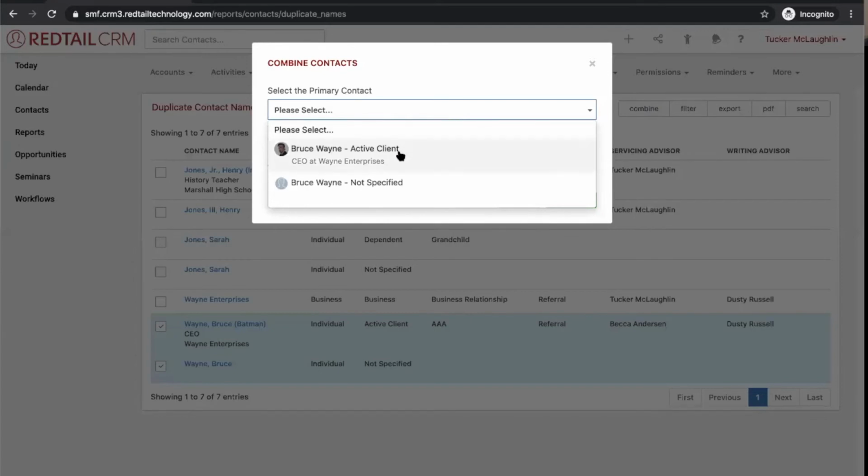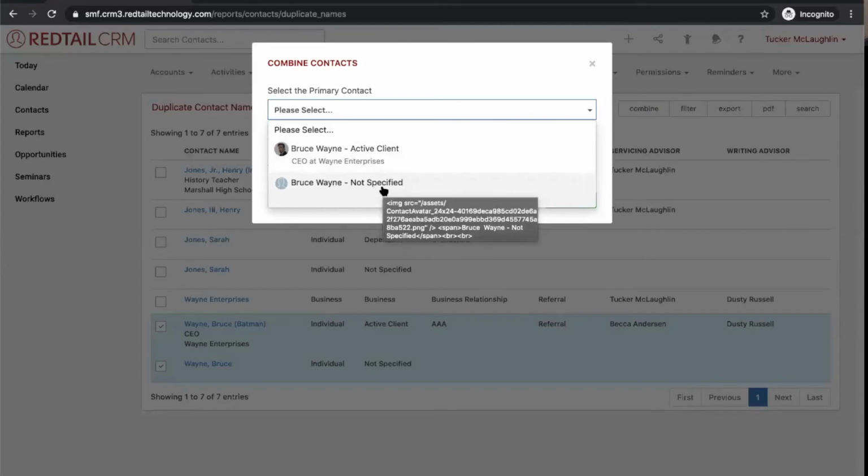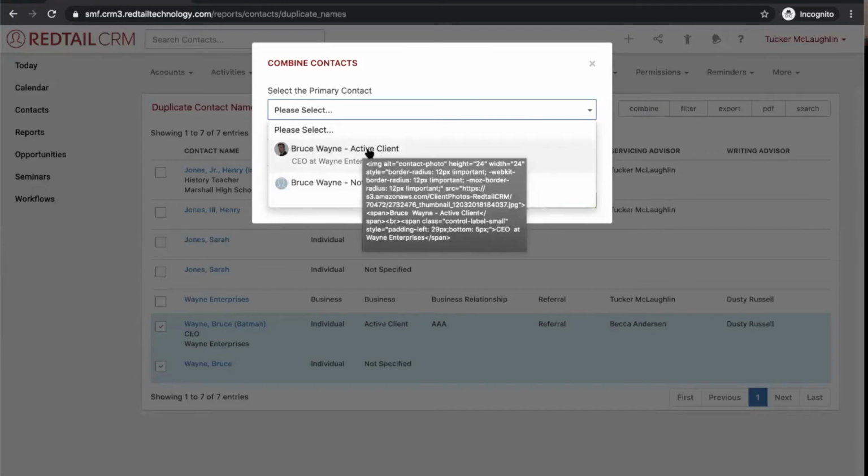Now, this is really important as far as those one fields, so statuses, categories, source. If I pick this one that has not specified, that status of not specified is what's going to be kind of the go-to, the kept one, I should say. So I obviously want this one.